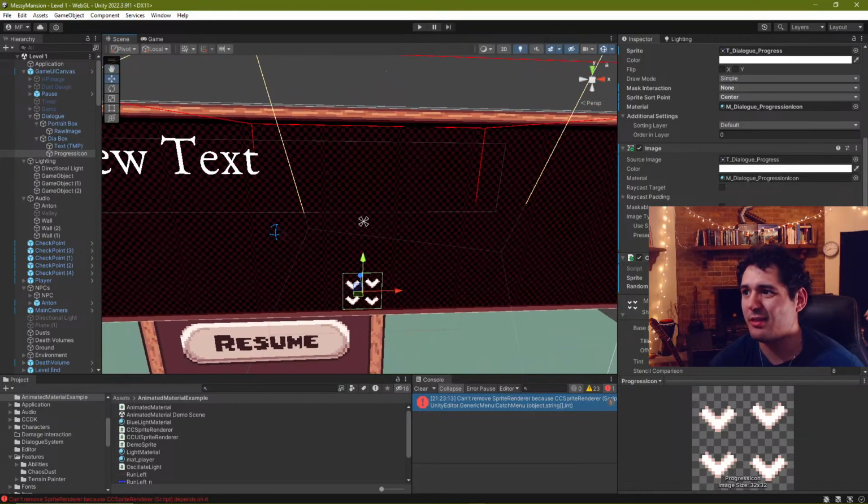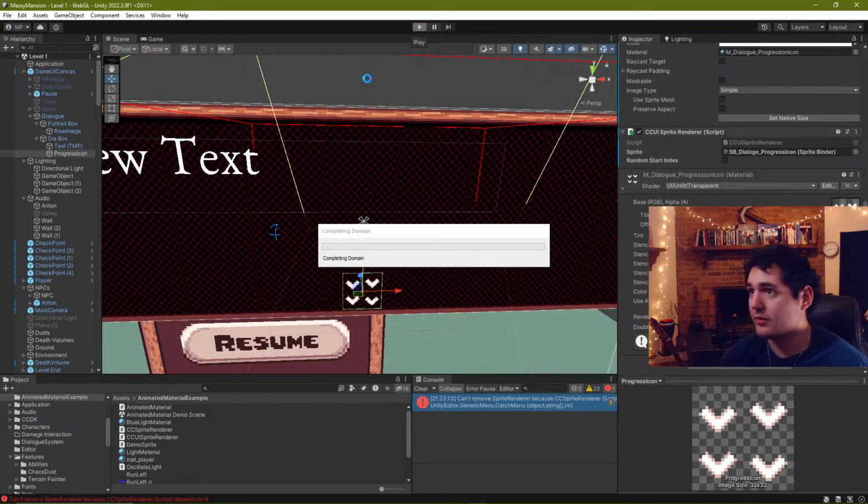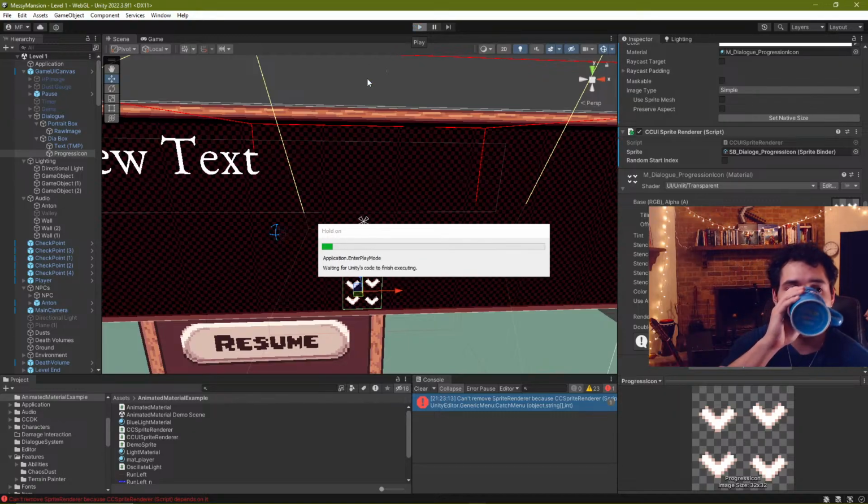See, it doesn't even have a render dependency. They just need the material. Honestly, whatever, who cares? It's fine. It's fine. We're just gonna play. Hopefully everything works exactly as I intended it to work. If not, I'm gonna be very mad.